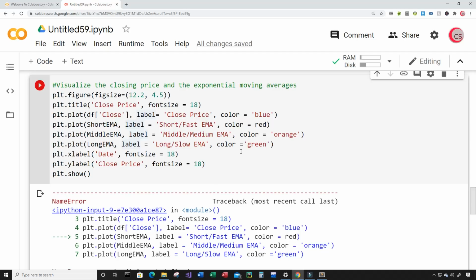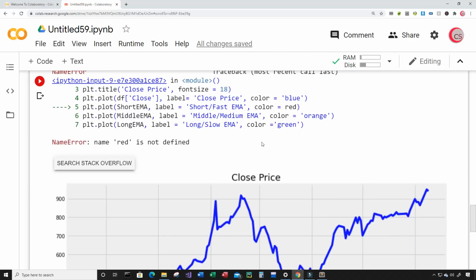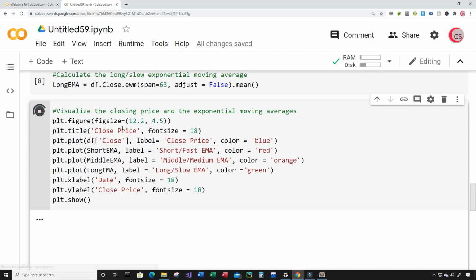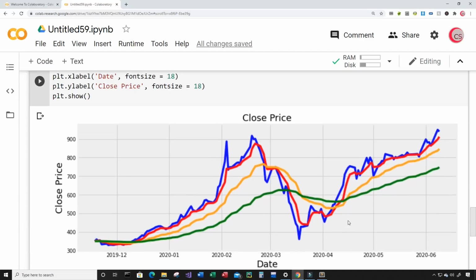All right, looks like I have a few issues here. So let's see what's going on. All right, so the problem is right here. I put color is equal to red without putting it in the quote. So let's run this again. And now we get back this nice chart.